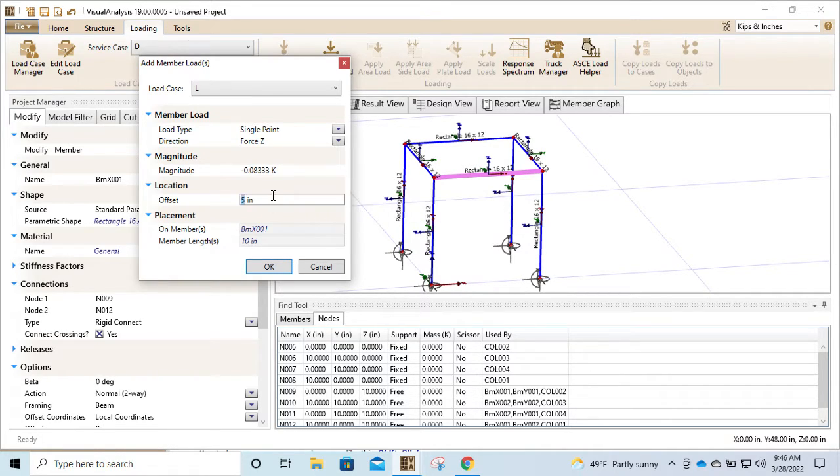Single point load, you can do an offset right now. That's the mid span, right? This was a 10-inch by 10-inch frame. You can do a kip, so I'm going to say that I'm going to put -1 kip on this thing. I press OK.